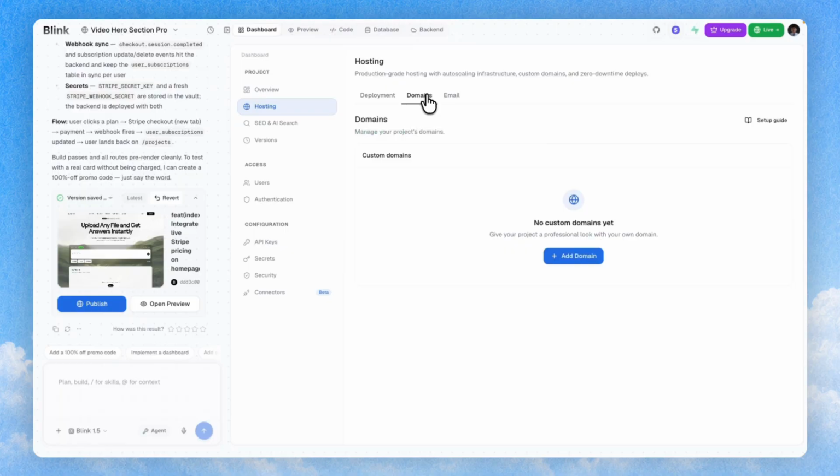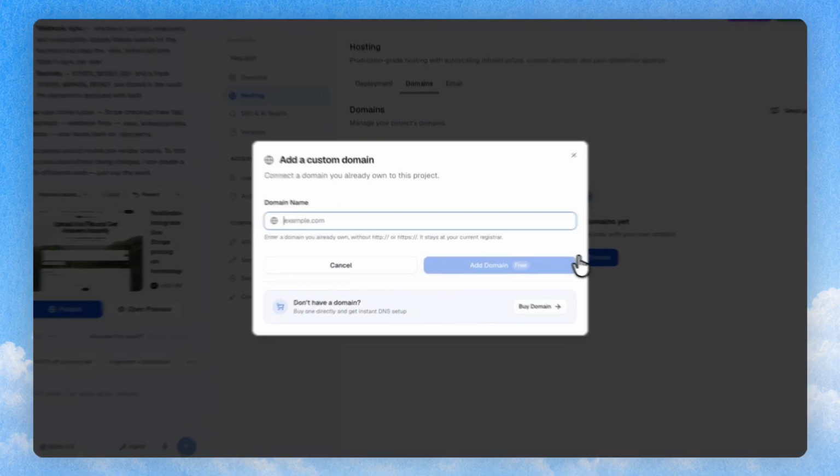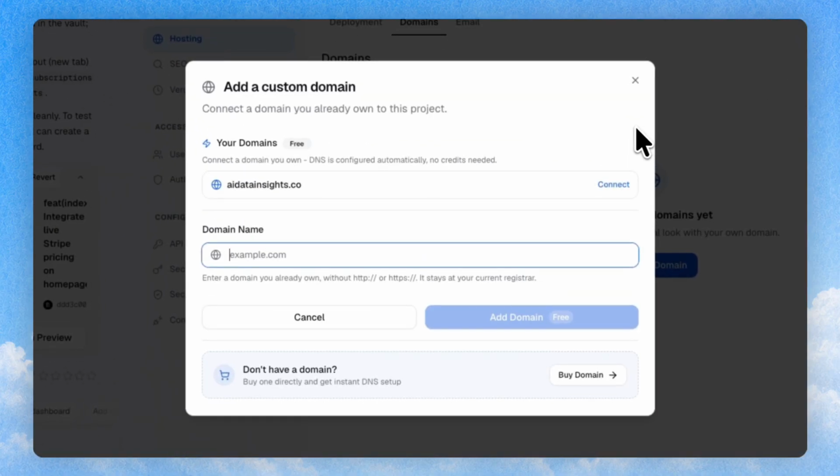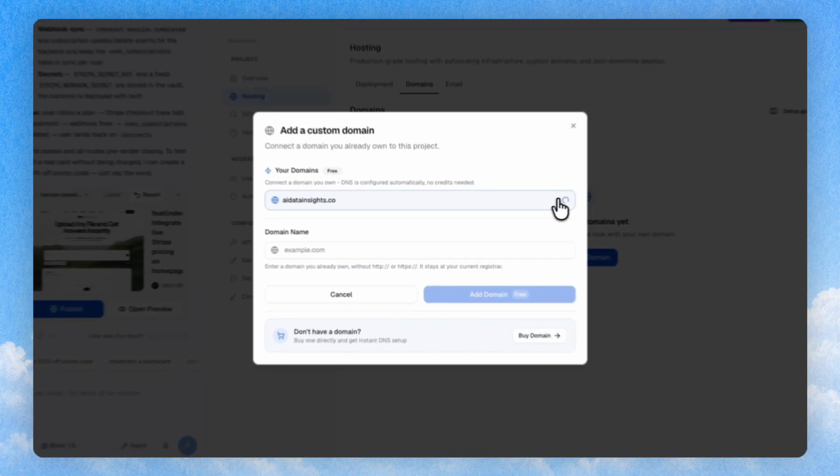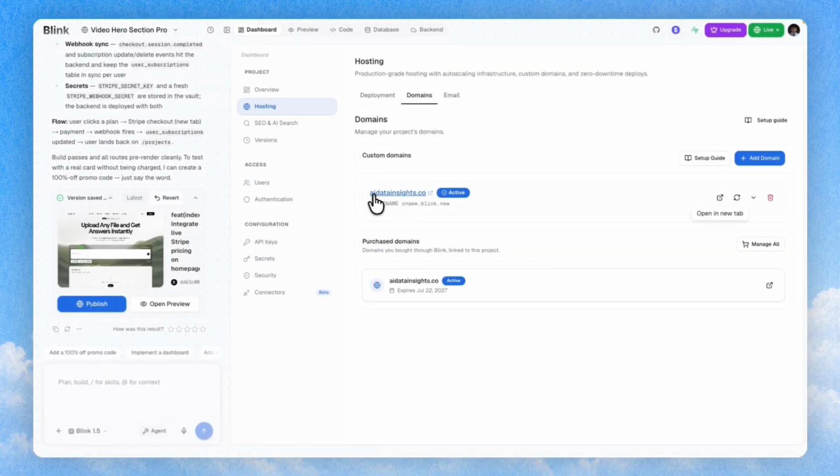Under hosting, go to domains, click on add domain, and here you'll be able to see your purchased domain, aidatainsights.co, and I'm going to click on connect here. As you can see, connection is now successful and everything is configured. Awesome, now you can see that my domain is now active.